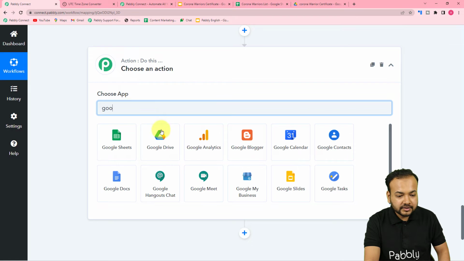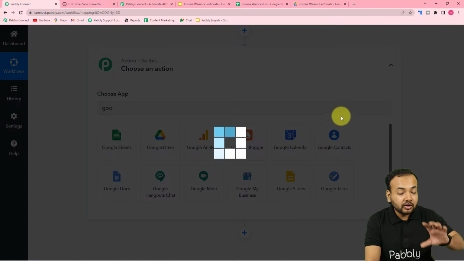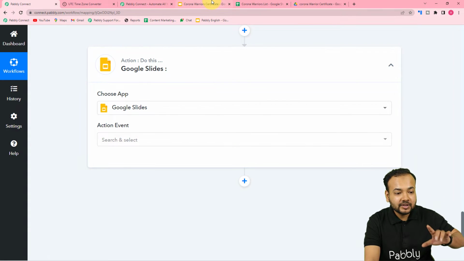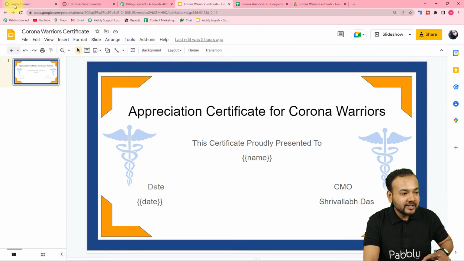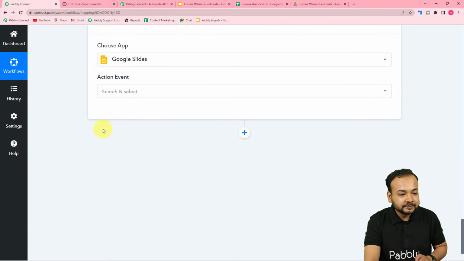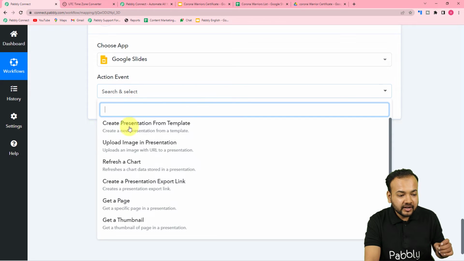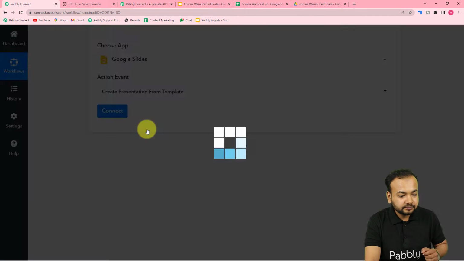So search for Google Docs. Sorry, not Google Docs, Google Slides. Sorry, this is the Google Slides application, guys. So you have to select Google Slides from here. And in the action event, you have to select Create Presentation from Template option.